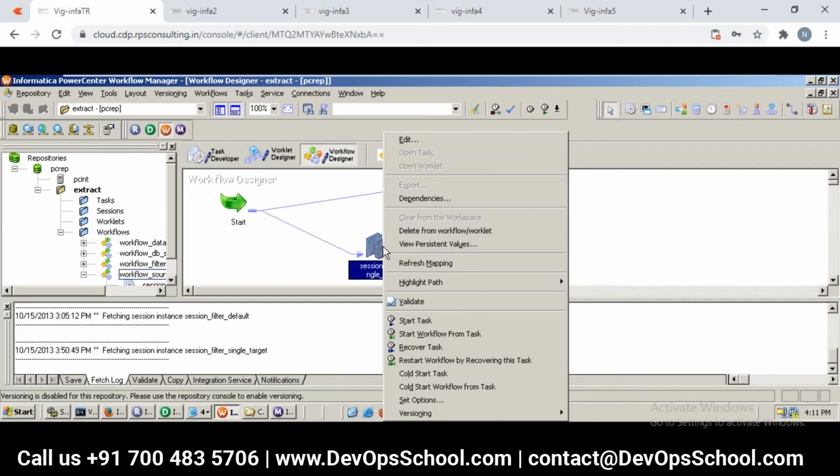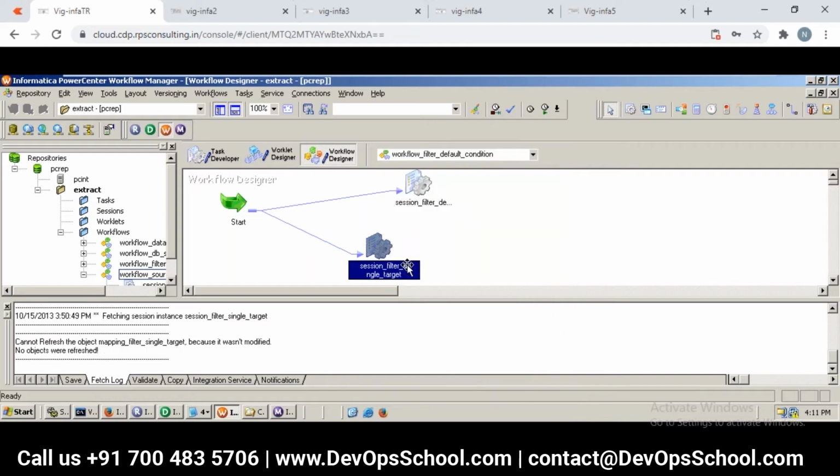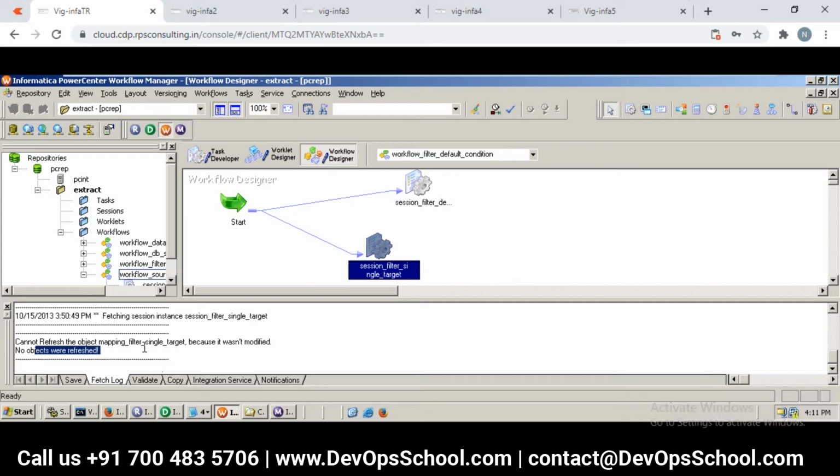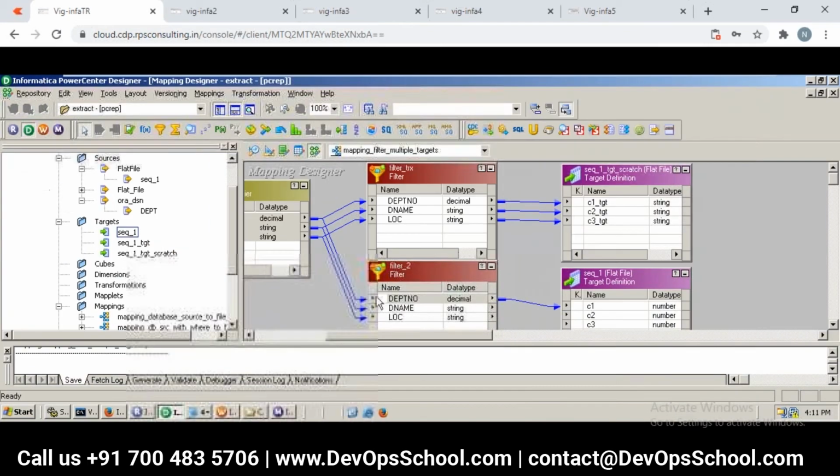So right click on this session and select refresh mapping. Can you see here? So this is what we need to do. Cannot refresh. Can you see here? It was not modified. So the single target, which one did we modify? That's what we need to go and see. No objects have been modified, which means I refreshed the wrong session. That's what it means.